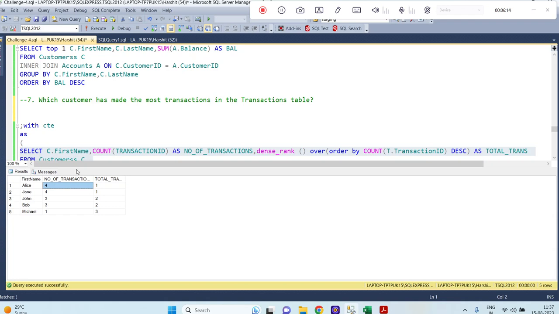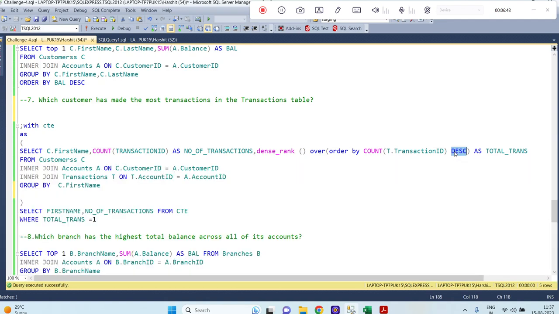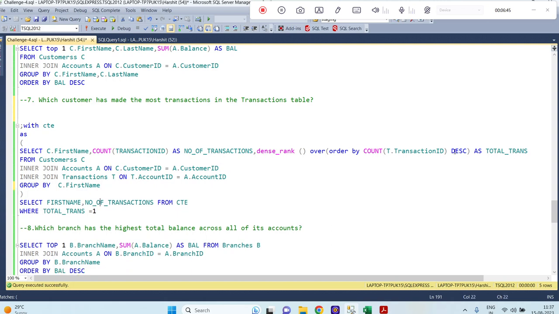So now we have used the dense rank function. I have already covered the ranking functions in one of my videos. So over here we are doing dense rank over order by count of transaction ID in descending order. So the highest number of total transactions will come rank 1, the second highest transaction count will come rank 2, like that. From this we require only rank 1, right?